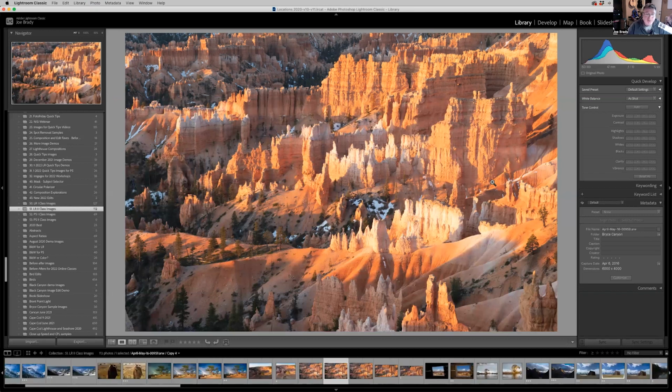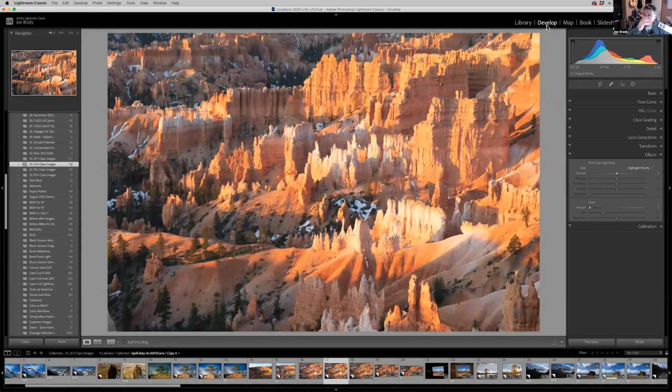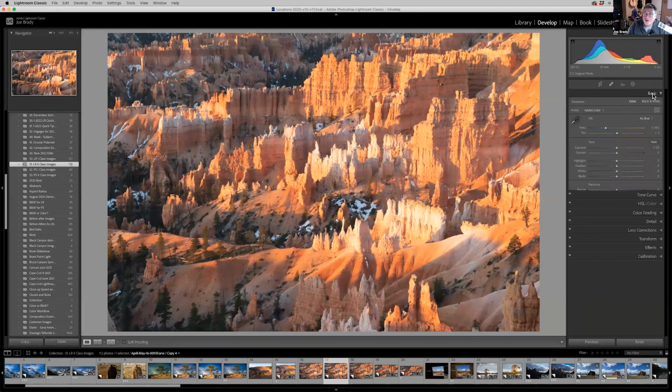So I'll create my virtual copy right now. And let's go back into the Develop module. So we look at the histogram and it's great. There's no blacks, there's no pure whites, although some of the tips of these hoodoos are getting dangerously close to white. Let's hit Basic and we'll bring the highlights down just to take some of the brightness off of those whites. As far as color temperature goes, let's see if I bring this in more to blue and more to magenta. Nope, that's not it. Yep, it needed a little green. Who would have guessed?